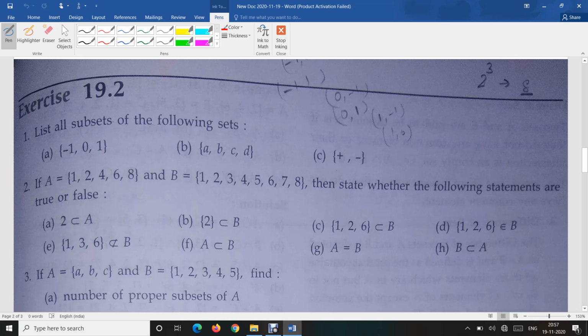Again we have maths class. In the previous class we studied about the subsets, proper subset, supersets and the universal set. And now in this class we will do exercise 19.2 and we will do the questions of this exercise which are completely based on this topic.